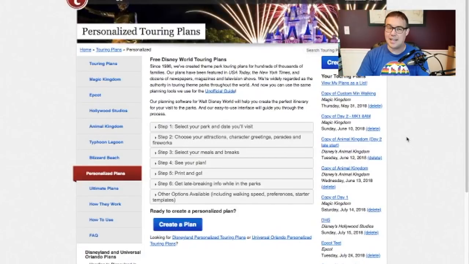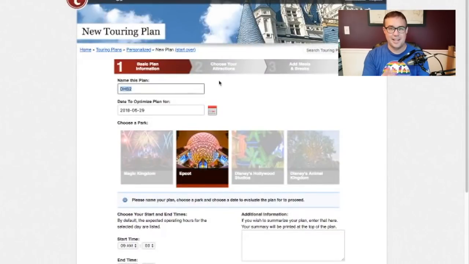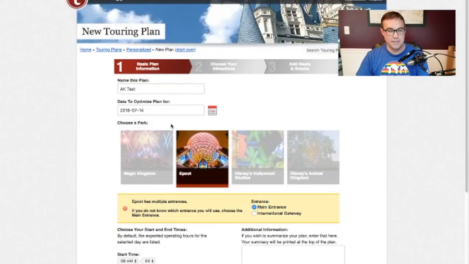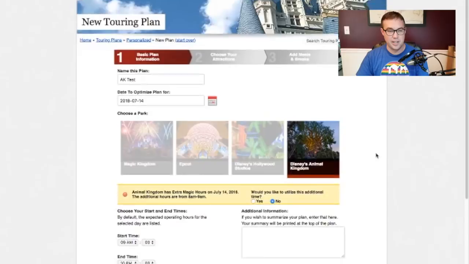So now let me shrink myself into the corner, and you are seeing my screen where I am going to be creating a plan. I'm going to rush through this part a little bit because Angela did such a good job with hers, but I figured I would at least show you this. For this plan, and I have a lot of personalized plans, I'm going to just call it Animal Kingdom Test because I am going to be creating a plan for Animal Kingdom. Let me pick what should be a fairly busy day. So we'll go Saturday, July 14th. I'm going to choose Animal Kingdom right there.